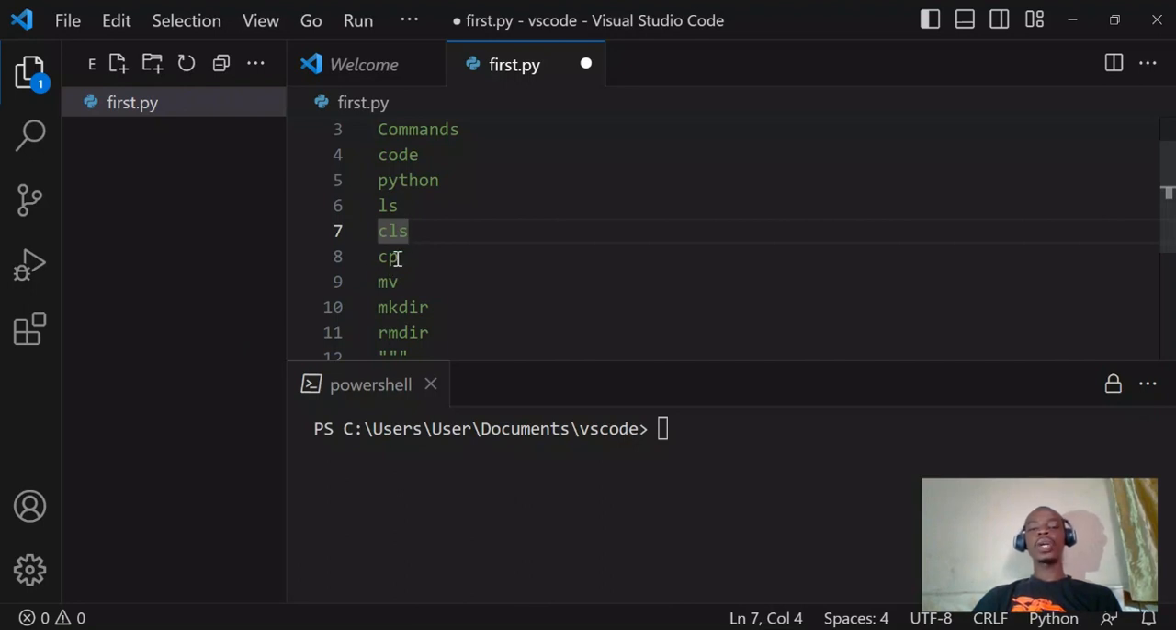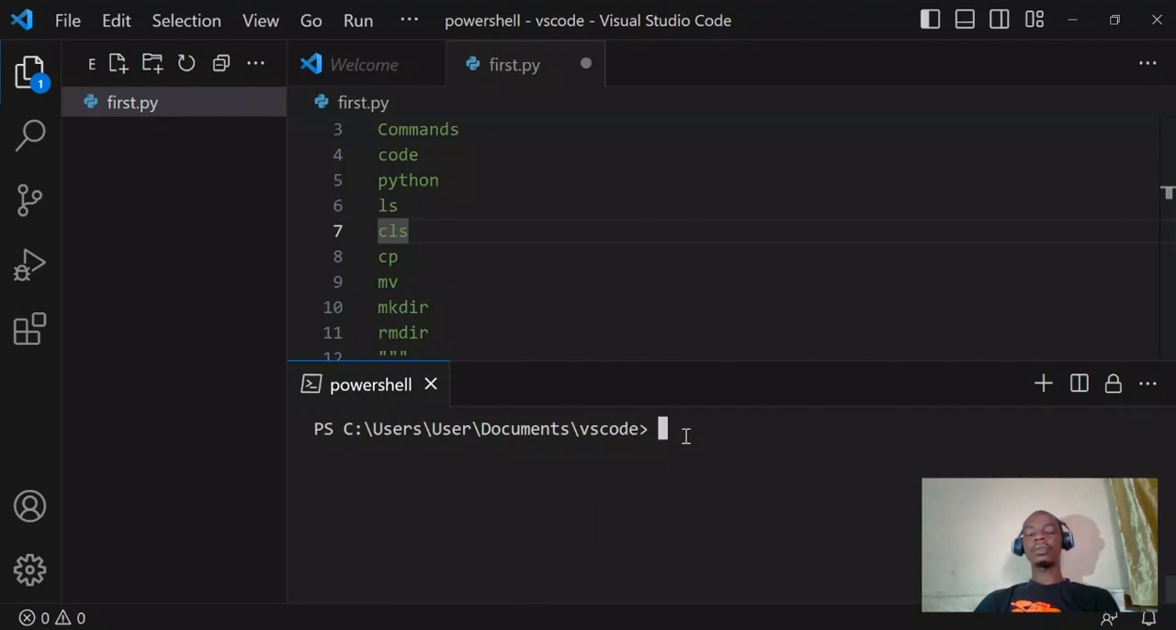Then I'm going to show you how to copy a file. Let's say I want to copy a file and paste it somewhere. We already have the first file. I want to copy the file first, and then I want to paste it here, let's say under a new name.